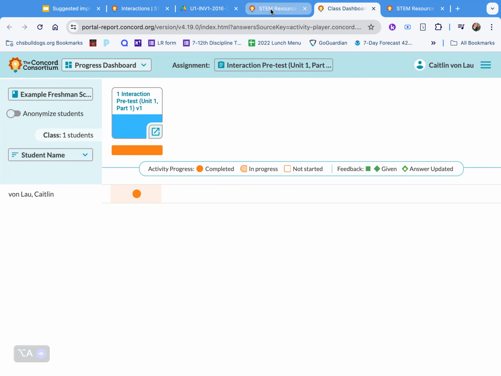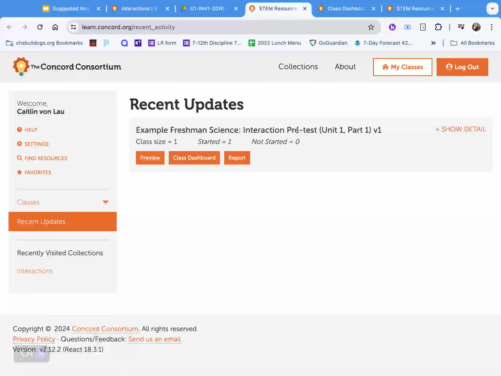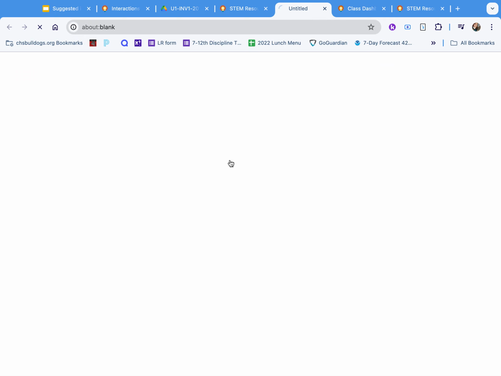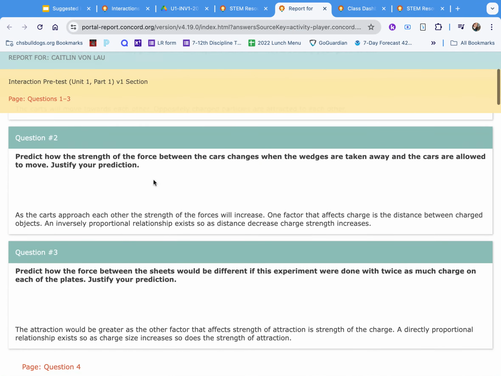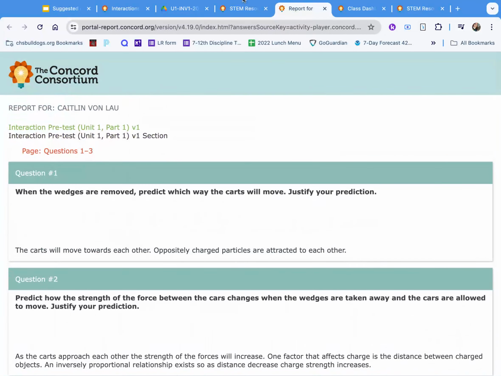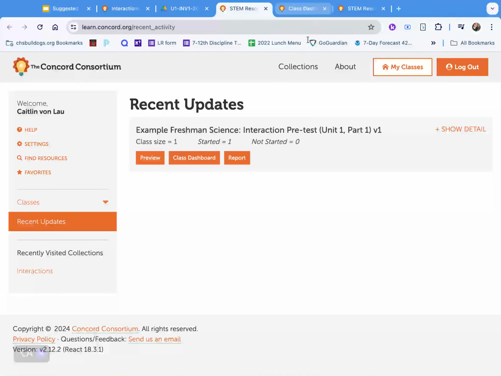Once you have shut it off, closed it, you can then click on report, and you can come here and you can actually give students feedback for their questions. All right, close out of that.